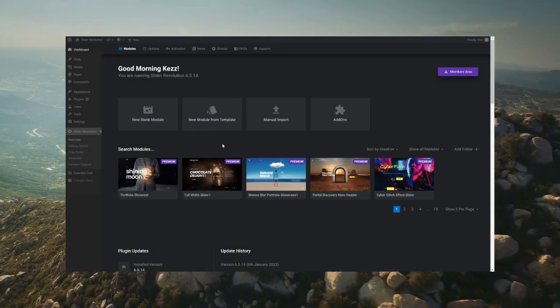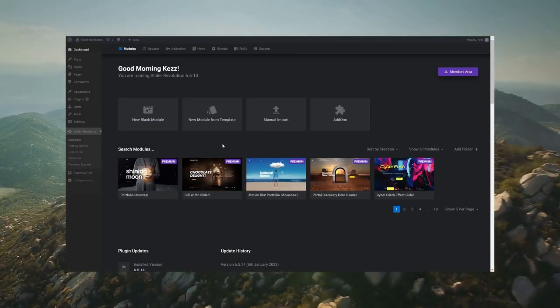Hello everyone, Daz here with a video on how to create a basic responsive slider using Slider Revolution.